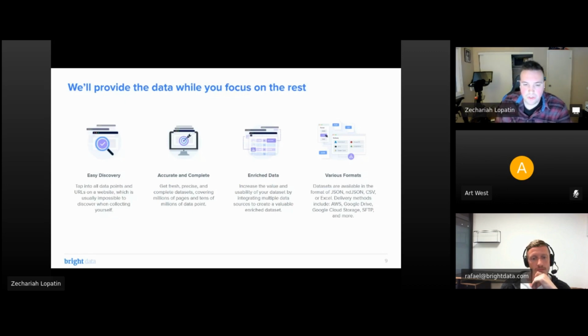Enrich data, which increases the value and usability of your dataset by integrating multiple data sources to create a valuable and rich dataset. And various formats: we offer JSON, NDJSON, CSV, or Excel. And we have various delivery methods such as AWS, Google Drive, Google Cloud Storage, SFTP, and more.